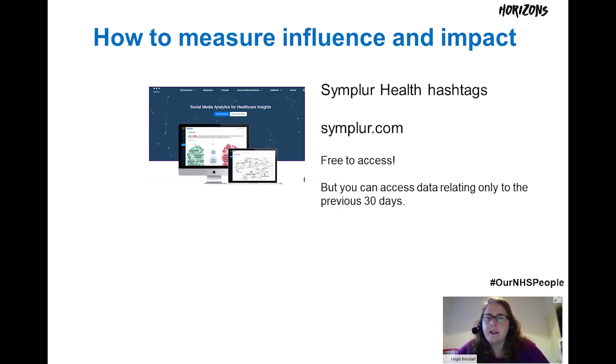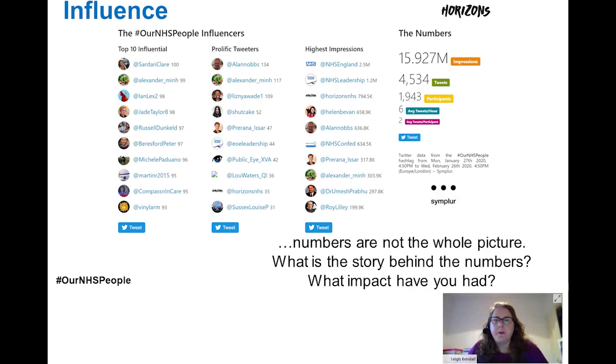What it does is, an organisation in Silicon Valley tracks healthcare-related hashtags from all over the world. So it's a good way of tracking your influencers, who is engaging in a particular topic. Now I'll show you on the next slide what the data is that Symplur can give you. On the right-hand column, you can see the numbers of impressions. Impressions is the number of times a tweet will have shown up on somebody's timeline.